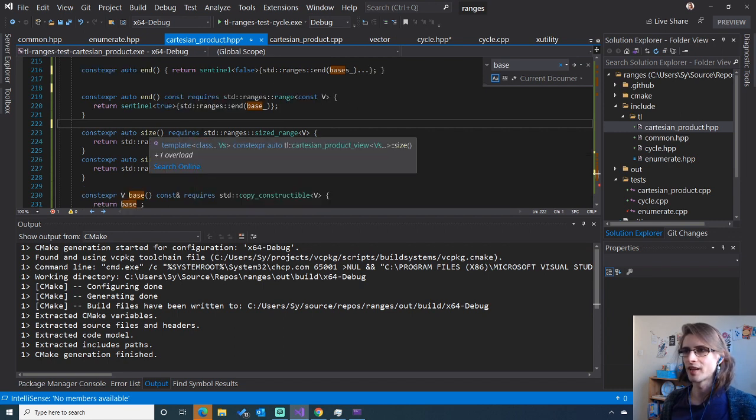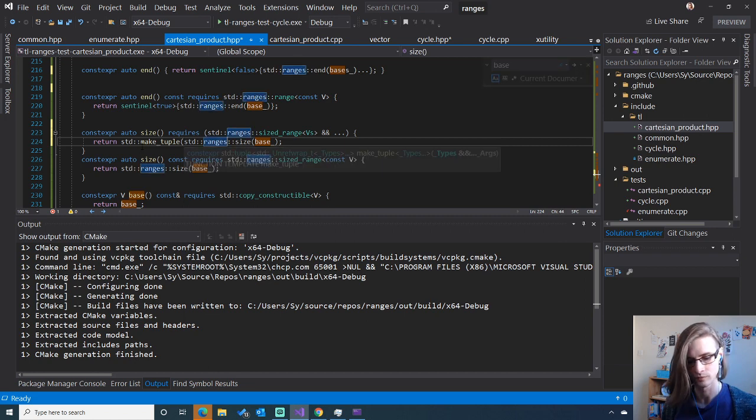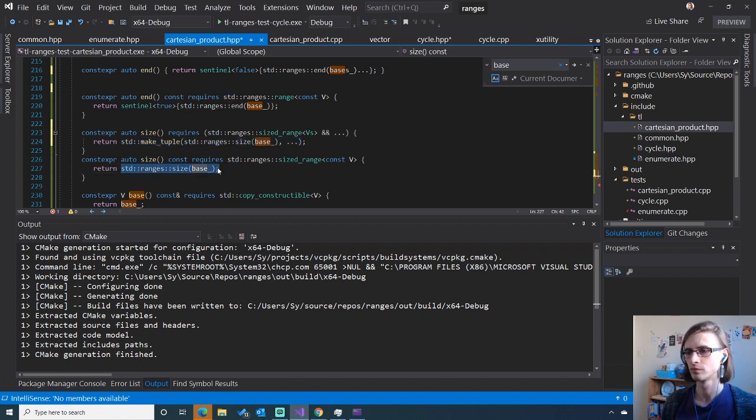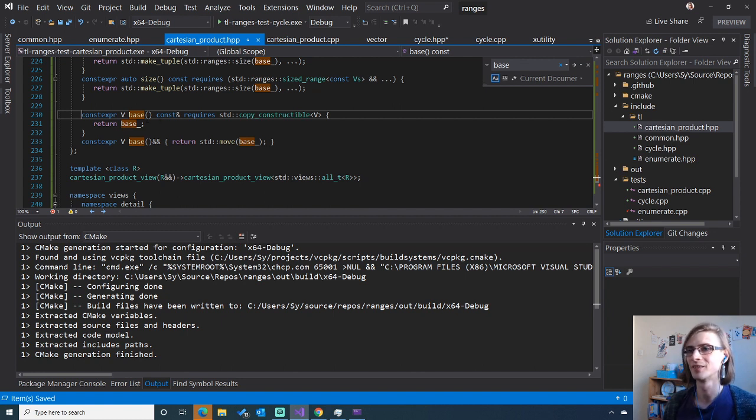Size. So size is going to require that everything is a sized range, and it's going to return std make tuple of all of these. And this implementation is going to be the same, apart from it will be const. Okay. Base. I'm just going to ignore these for now. We'll see if they compile or not. Let's comment them out now. Okay.